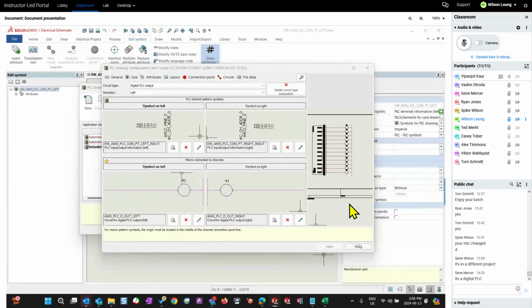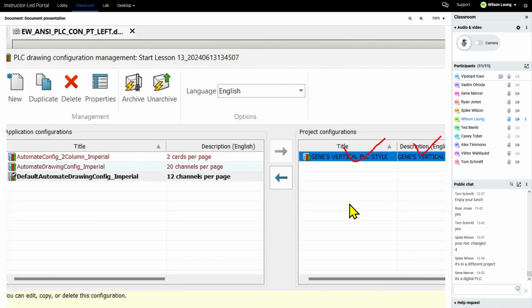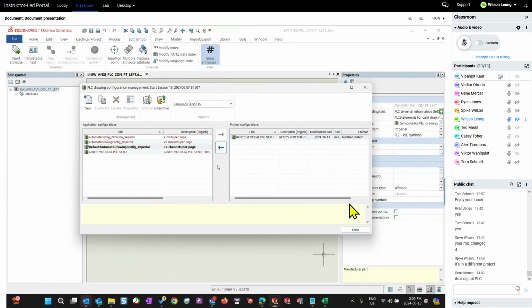So I'm going to apply this, close this. I love this Gene's PLC style configuration. If I want to save it for future, I can click on it, click on this arrow. If I would not change the name and description and I click on arrow after making property changes, it's going to say, Vip, same name already exists. Do you want to override it? But this time, if I click on the arrow, it's adding a new copy for me.